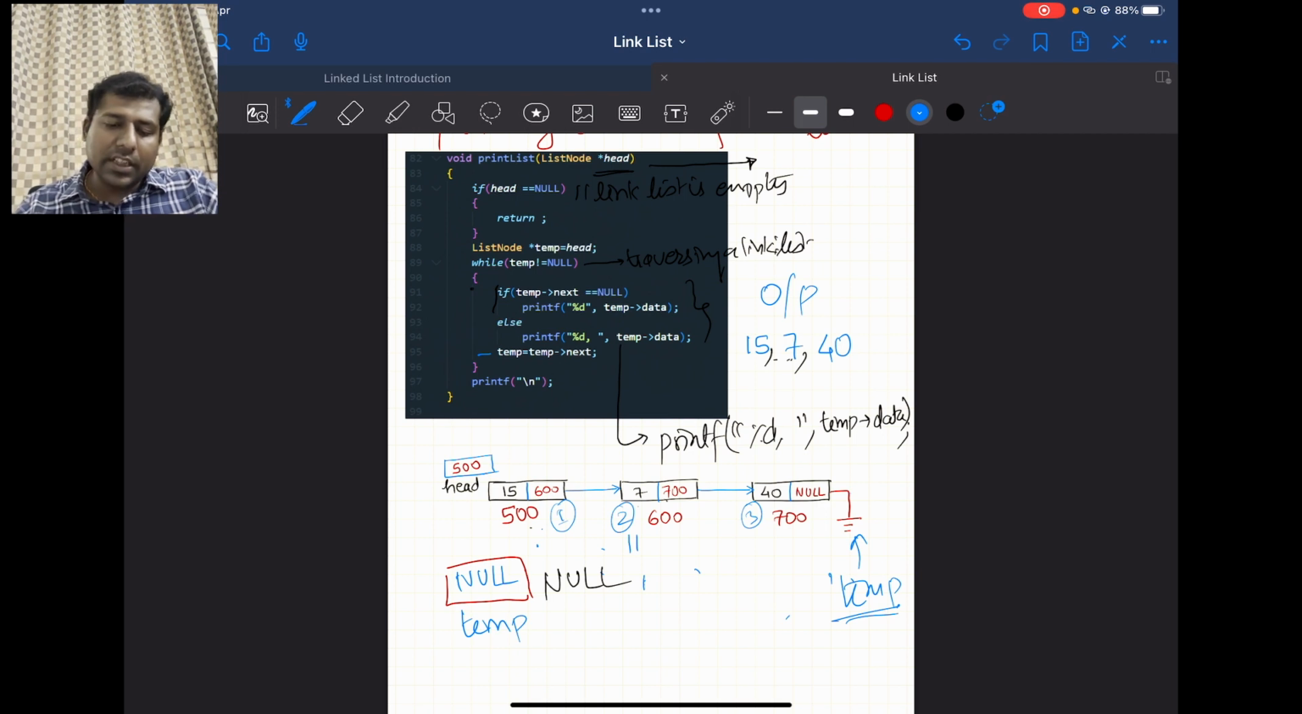The main logic is, first, the corner case: check whether head is null or not. If head is null, we don't need to print anything. Otherwise, we take a temporary list node pointer which will start at head. We traverse till temp is not null, and we print the temp data. So this is the logic to traverse all the nodes of a linked list. I hope printing linked list content is clear to you.